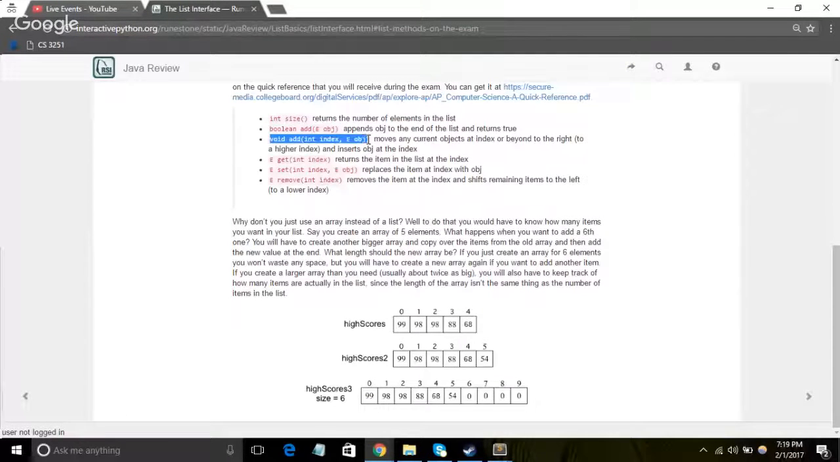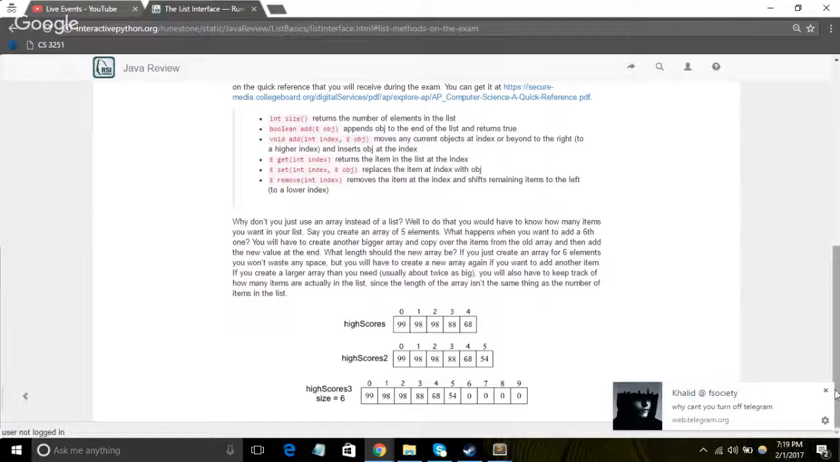So we have an add method, but this one takes in an index. And it says move the current objects at that index.